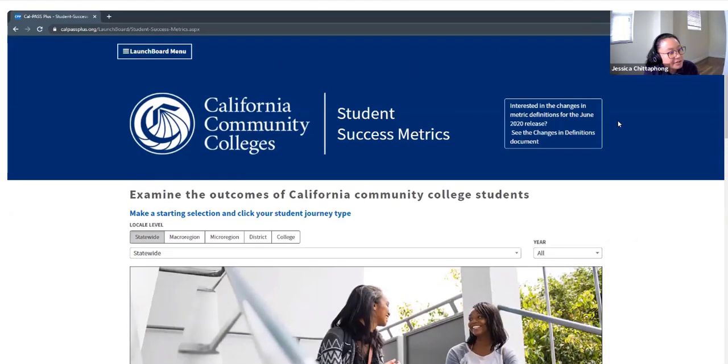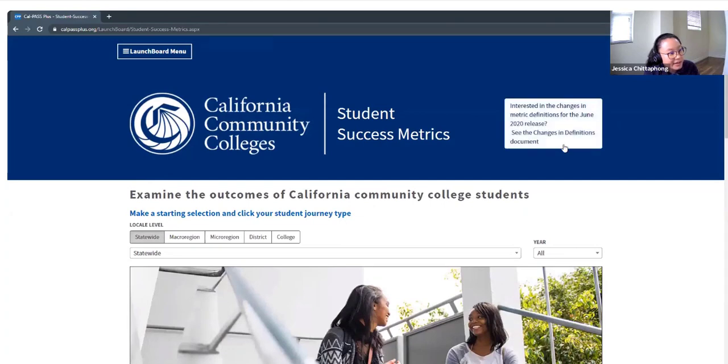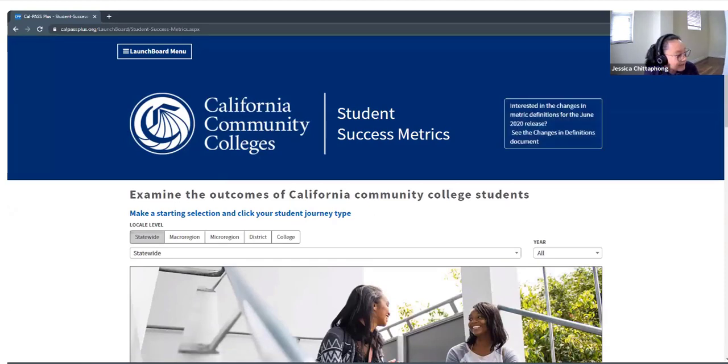Also on this page, you'll see the documentation of what changes were made to this build versus the last build. If you click here, it'll download a Word document, and you can see exactly what definitions changed and how.